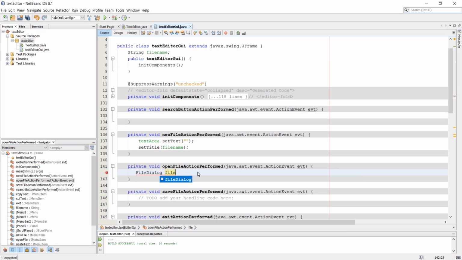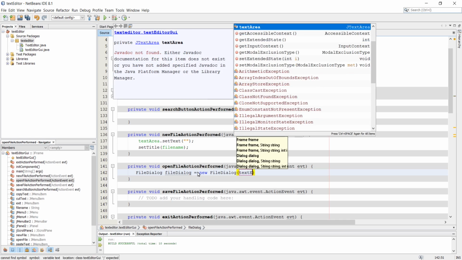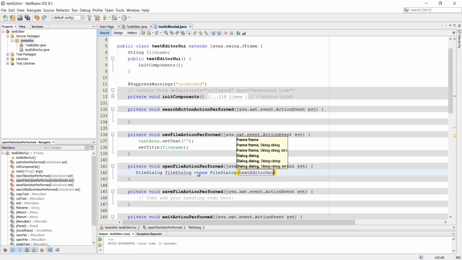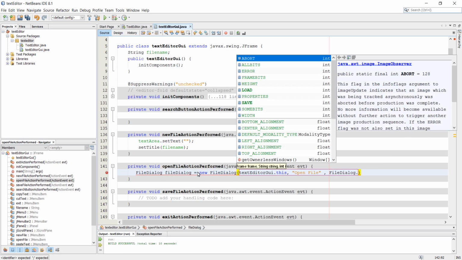Now I'm going to name it fileDialog is equal to new FileDialog, and inside that I'm going to use TextEditorGUI. This is our class name, dot this. Alright, and then add a comma and give a title. So let's give the title Open File, and then add a comma, and now we're going to call a constant, which is FileDialog.LOAD. So let's type FileDialog.LOAD.